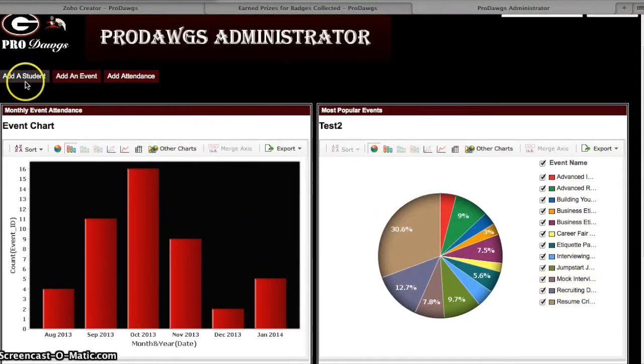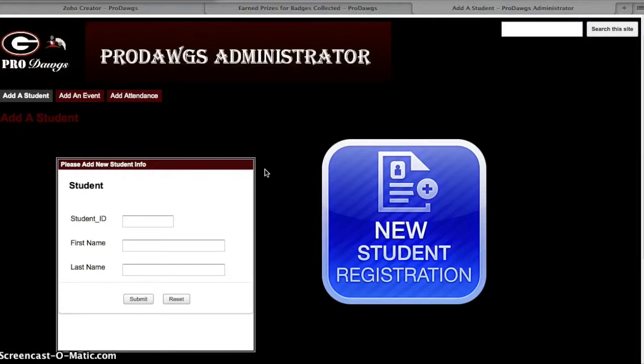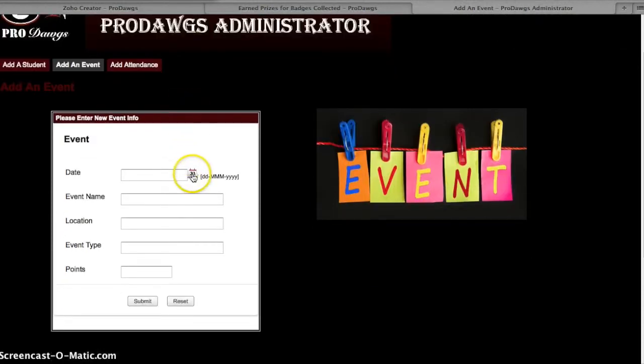Also, an admin can add a student just in case a new SMIS member has joined. You can add that easily by entering an ID, a first name, and a last name for the student and submitting it. Same thing for events. In case of a new event occurring in a month, you can add it here by clicking on the certain date and entering the event name, location, type, and so on, and submitting it.